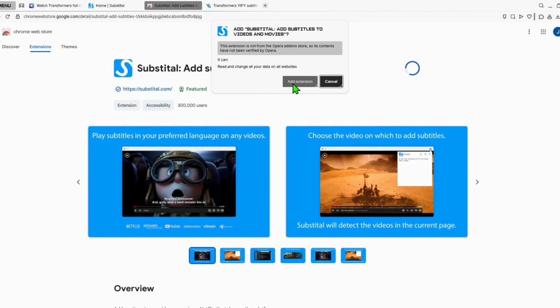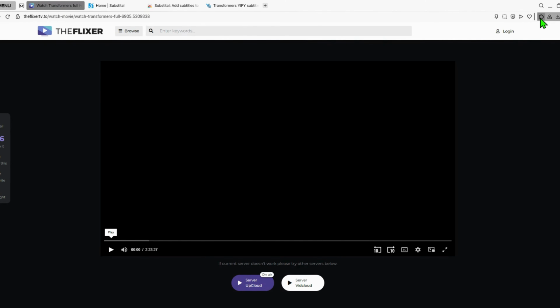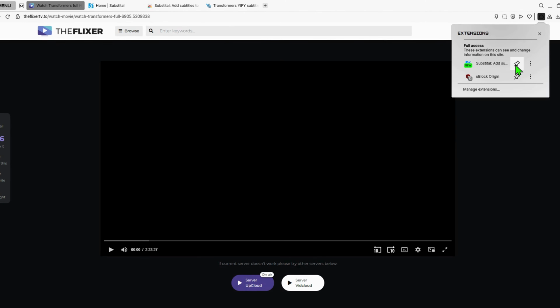Click Add Extension and we'll wait while it loads up. And there you go, it is successfully added on the extensions list. Go back again to your movie site and then click the extensions button and then pin the subtitle extension.